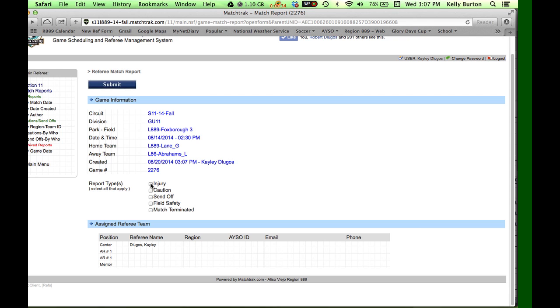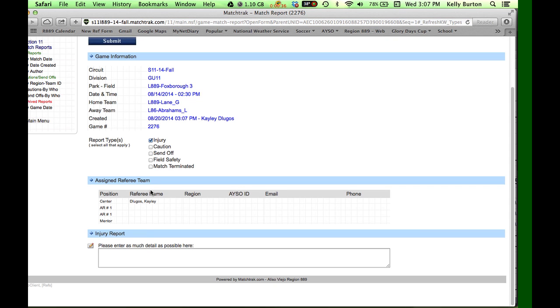I'm selecting an injury for the type of match report. Once I select that, a box opens. So now I can type in the details of the injury. I'm going to note here that it was a possible concussion from the home team player, number, whatever number it was. I'm typing in all the details. When I'm finished, I'm going to hit the submit button. What that does is it automatically sends it out to people in your region who are on the board who need to know about that injury or whatever the cause was for the match report.